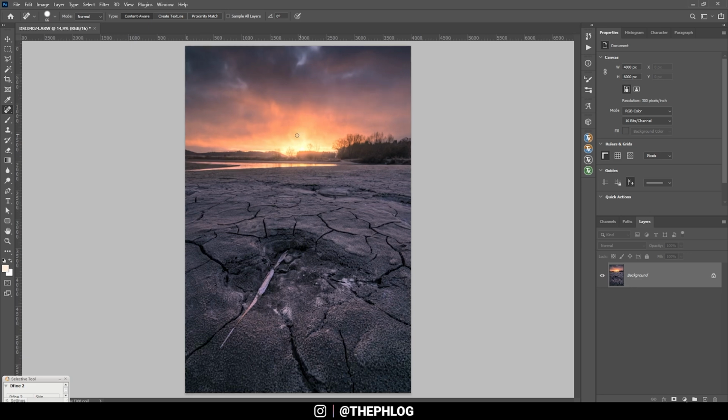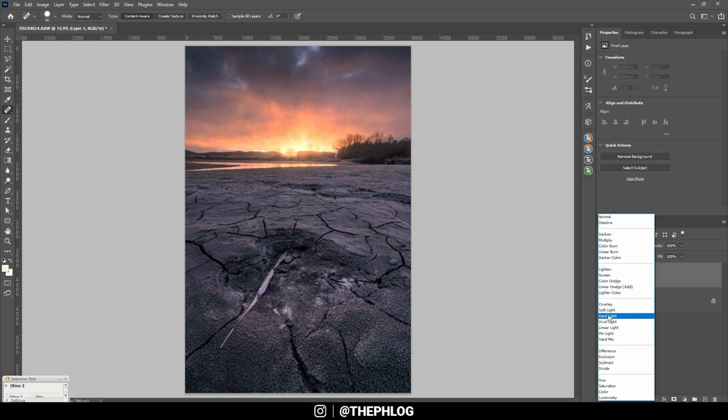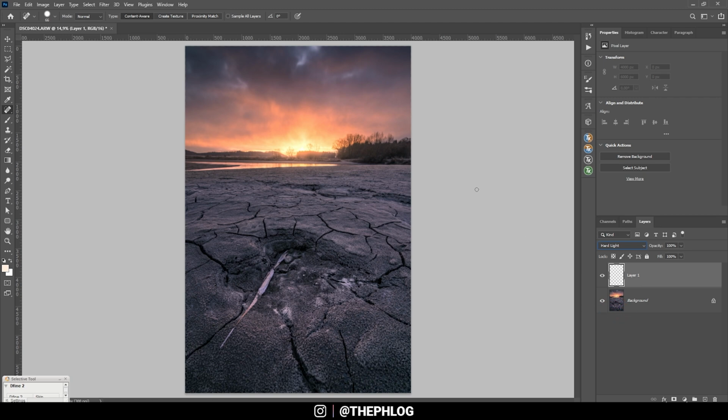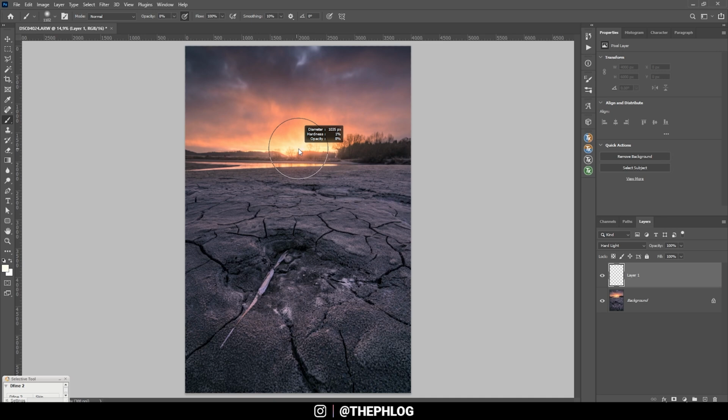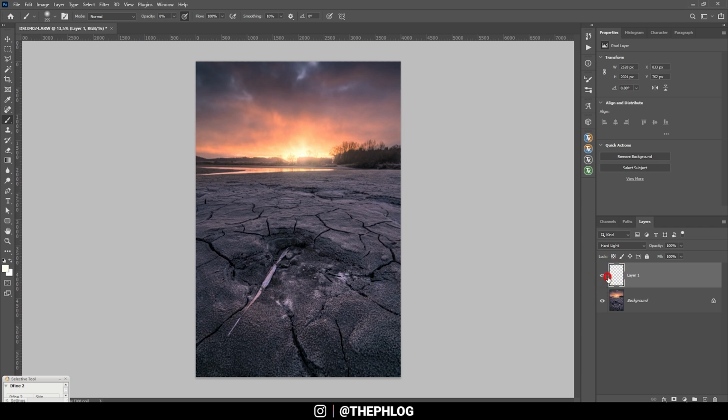Now let's add some more glow to this area in the sky. Therefore I'm simply adding a new layer and switch the blending mode of this layer to hard light. Then I'm picking up the brush by pressing B, and with the brush selected I'm holding down the Alt key and click in this area to just pick up this exact color tone. Now let's change the brush opacity so this glow effect isn't too strong. And then just carefully paint in some more glow here. Okay, that looks much better to me.